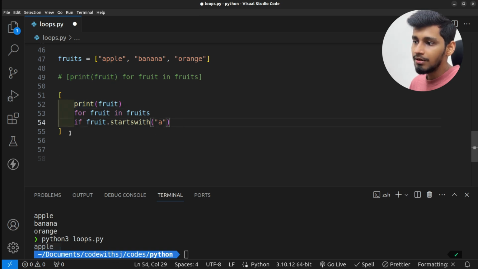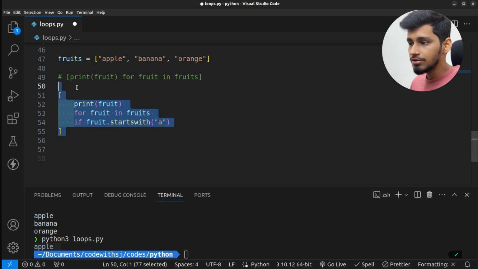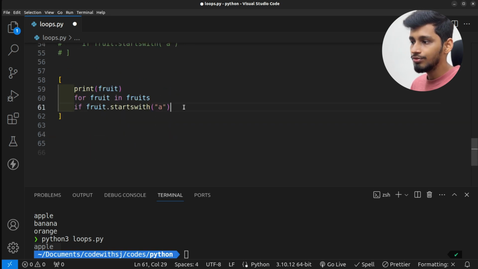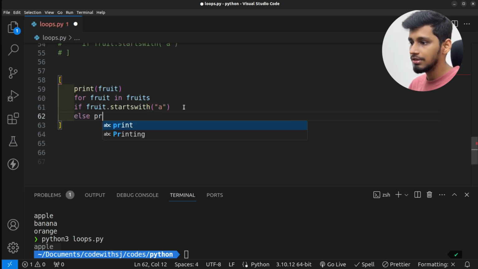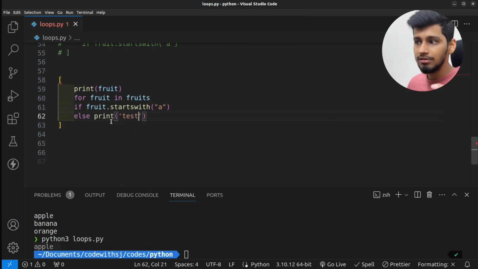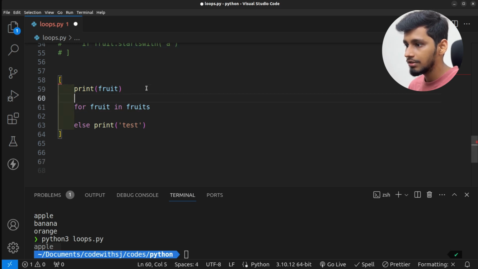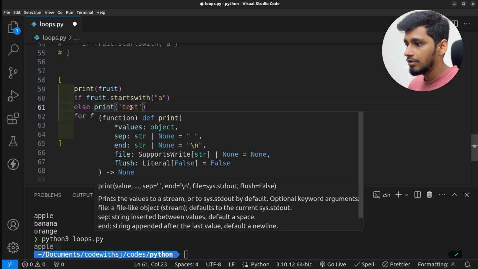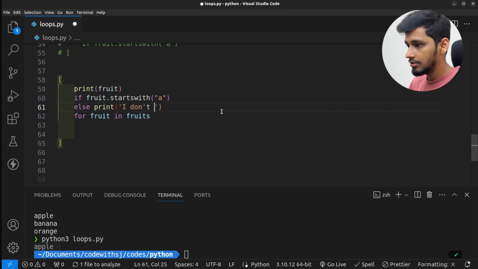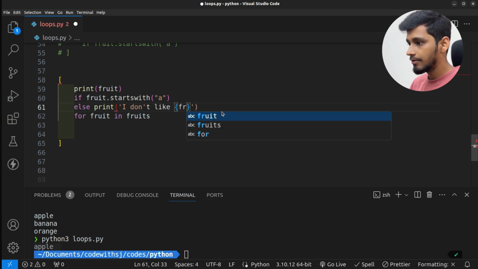Now let's say that when it was else, right, you wanted to say I don't like this fruit. So for that also it is possible. Let me comment this. And you might be thinking that we can put else over here, then print over here, but this won't work. This is not how it works. So let me show you how that works. We are going to take this if condition, shift it after print, and then take the else condition, put it after if, and print over here I don't like this fruit.